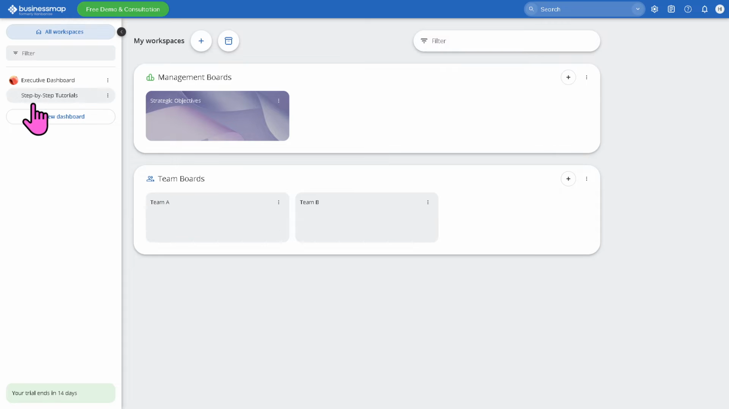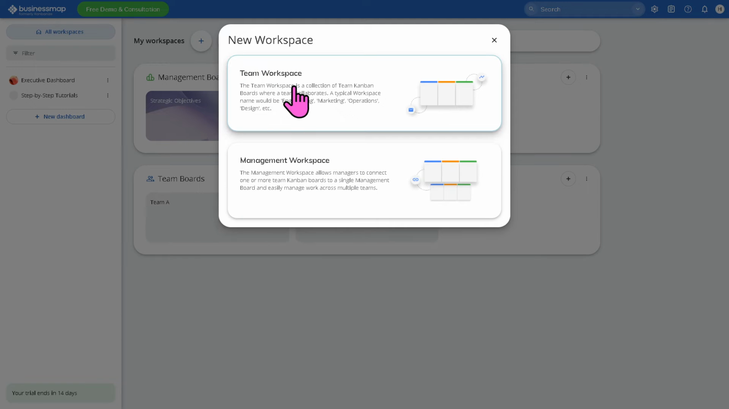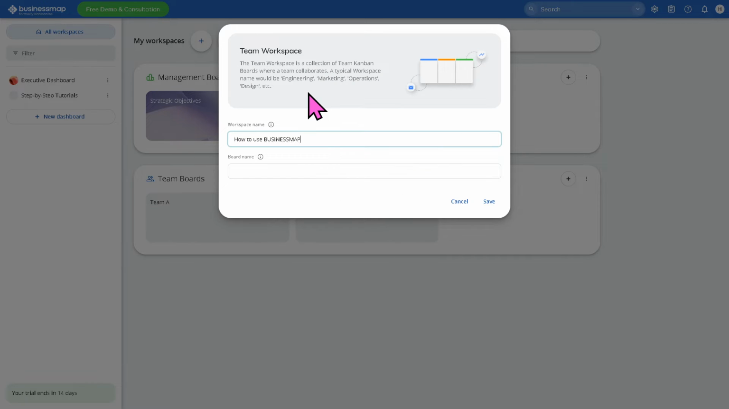Okay, so here you have all the workspaces. Since this is a newly created account, we are going to create a new workspace from scratch. You can choose from the team workspace, which is a collection of team Kanban boards where a team collaborates. A typical workspace name would be anything, all right? And a management workspace allows you to manage and connect one or more team Kanban boards. So we're going to choose the first option. In this case, we're going to choose the board name and the workspace name as How to Use Businessmap. I'm going to click the Save button.